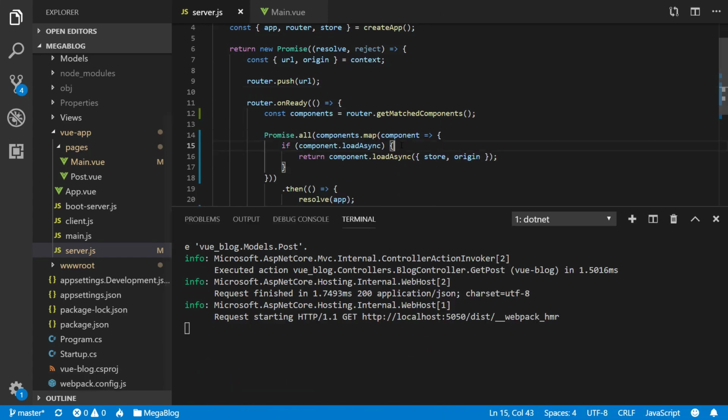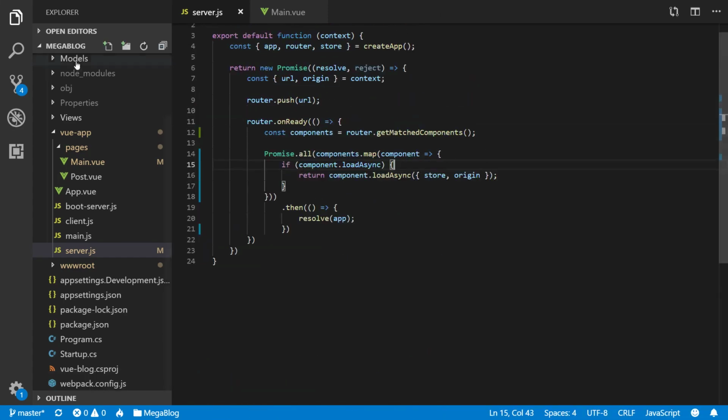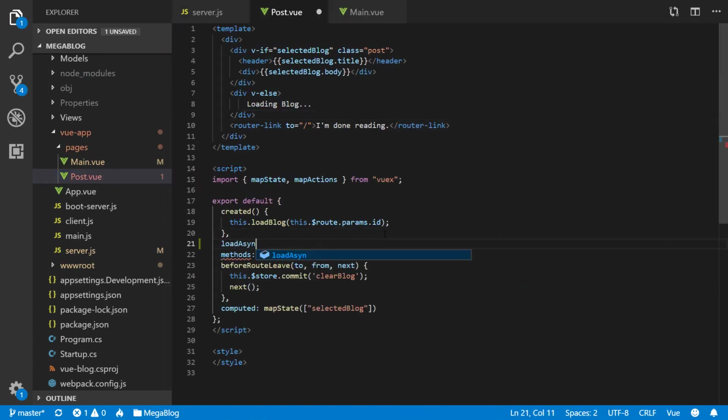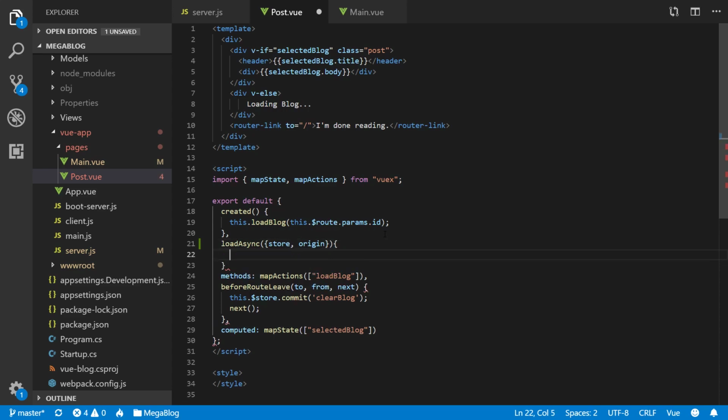So let's go ahead and do the same for our post here. So I'm going to specify a loadAsync function. Again, I'm just going to accept the store and the origin like this. And now what I will need to do is call store dispatch loadBlog.